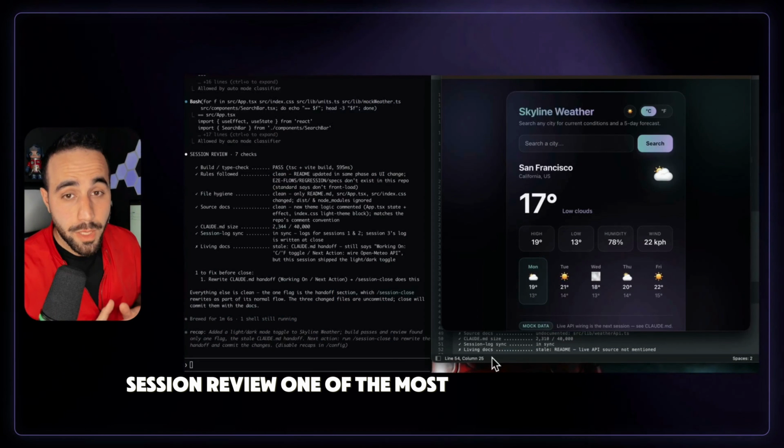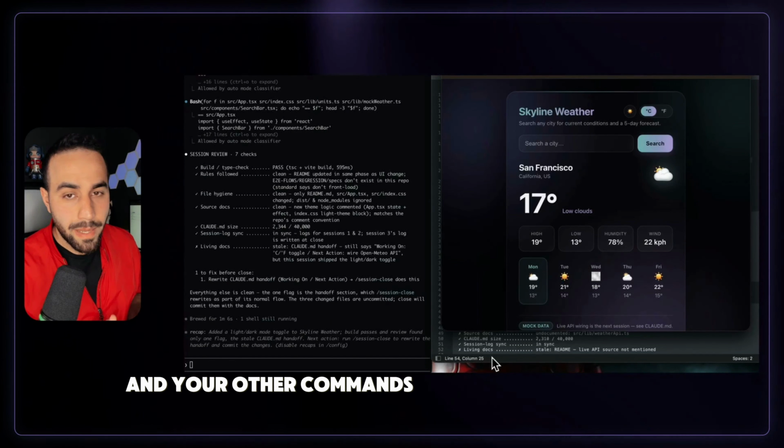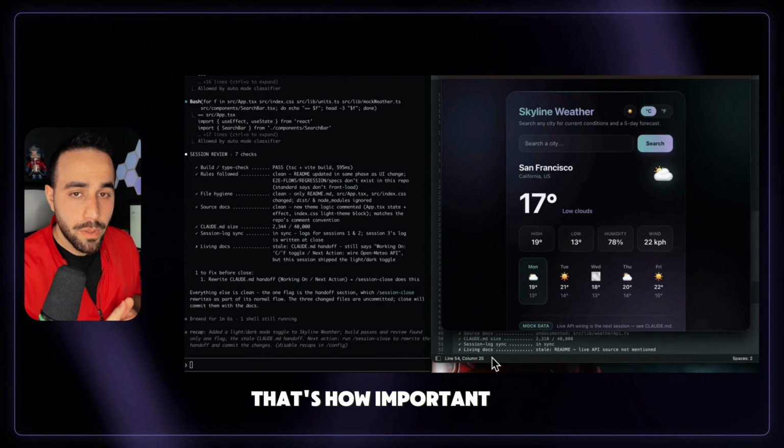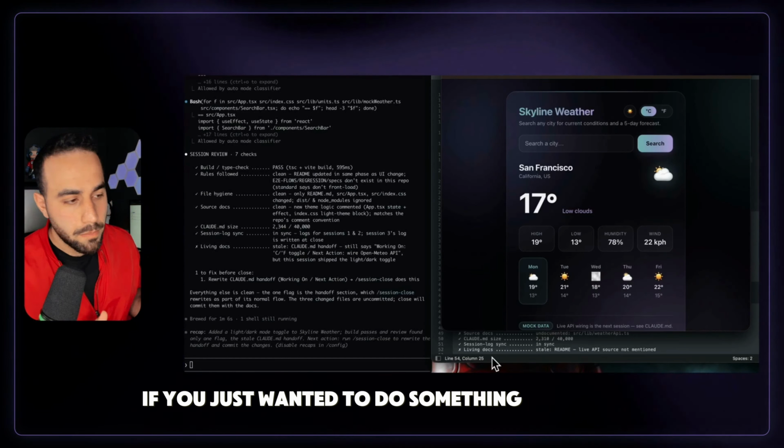Session review is one of the most important ones to me, that I run almost all the time, and your other commands will actually run this as well. That's how important it is, but you can run it whenever you want if you just want to do something mid-session.